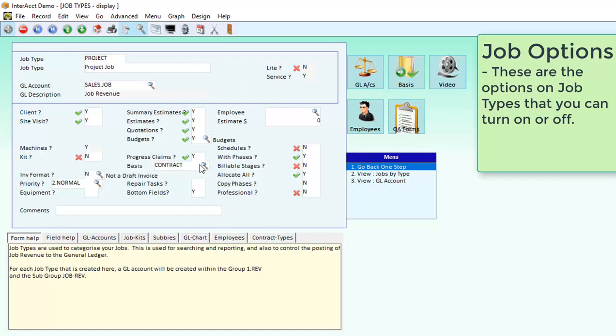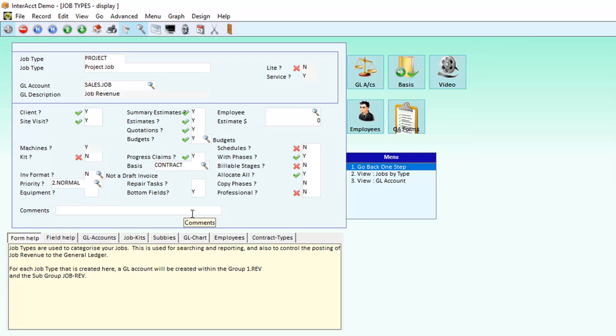When we're looking at the screen, there's quite a few different options that we can turn on and off as far as whether we're going to have a phase, budgets, quotes, estimates. But what we're going to do is create a job, and I'm going to turn these features on and off just so that you can get an idea of what might be available.